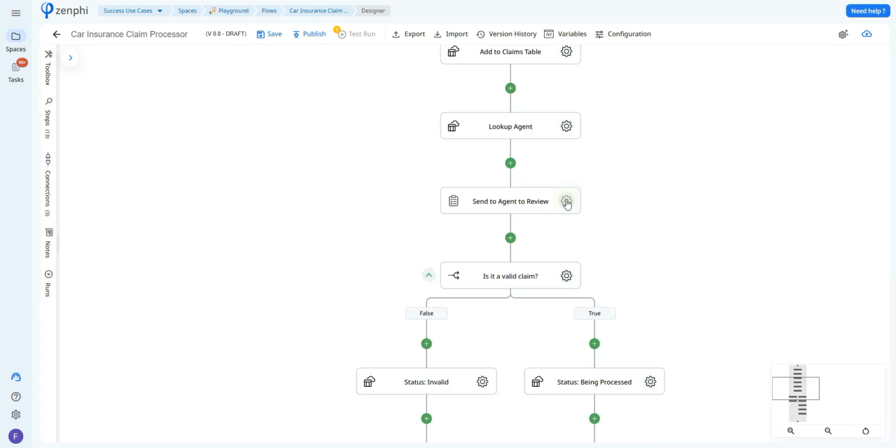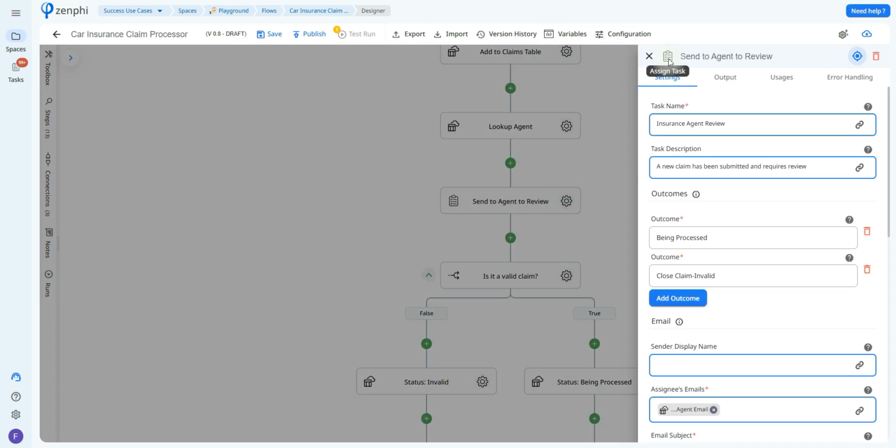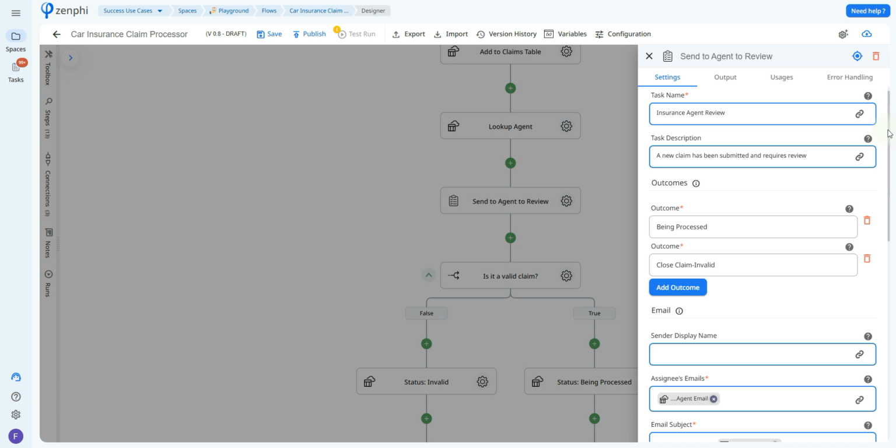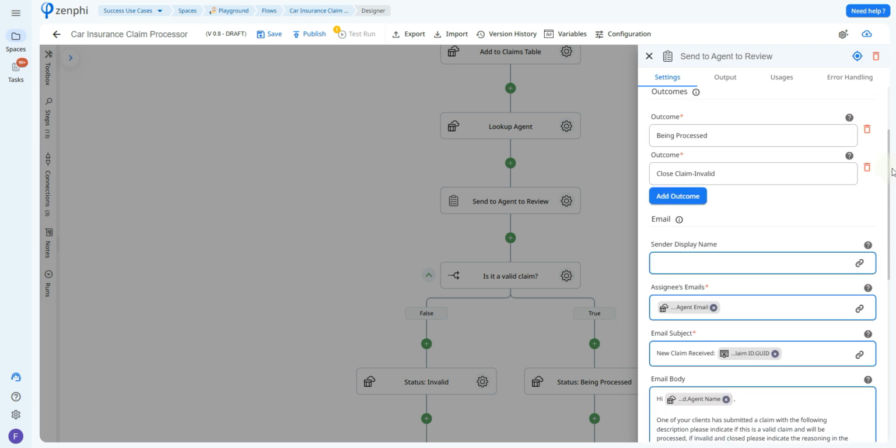So we want to make sure we send it to the agent to review. So we're going to use an assign task action. You can modify the name, the description, you can modify the outcome. So here I've had them choose from being processed or closed claim if it's not a valid claim. So if they click on being processed, that means it's going to be worked on.